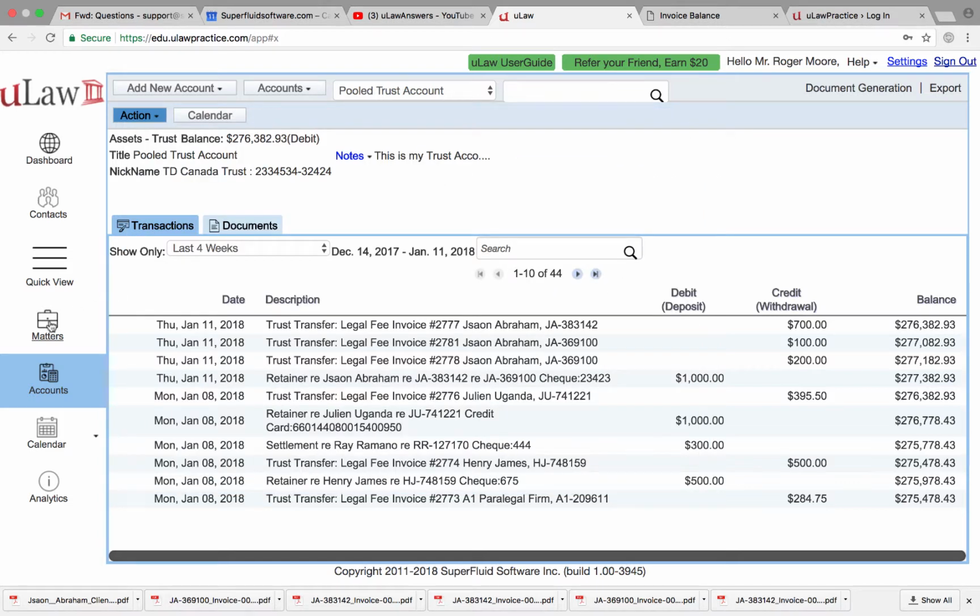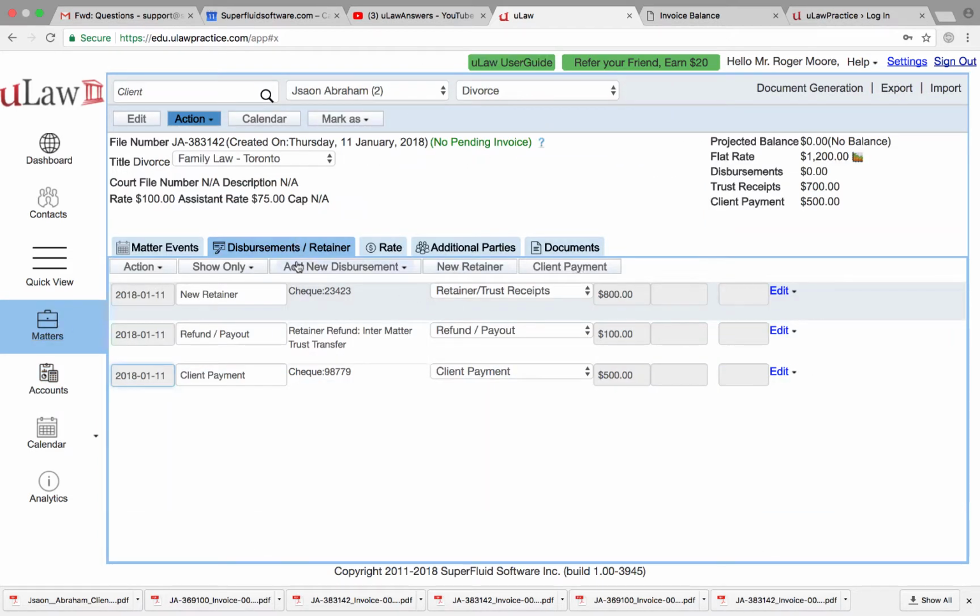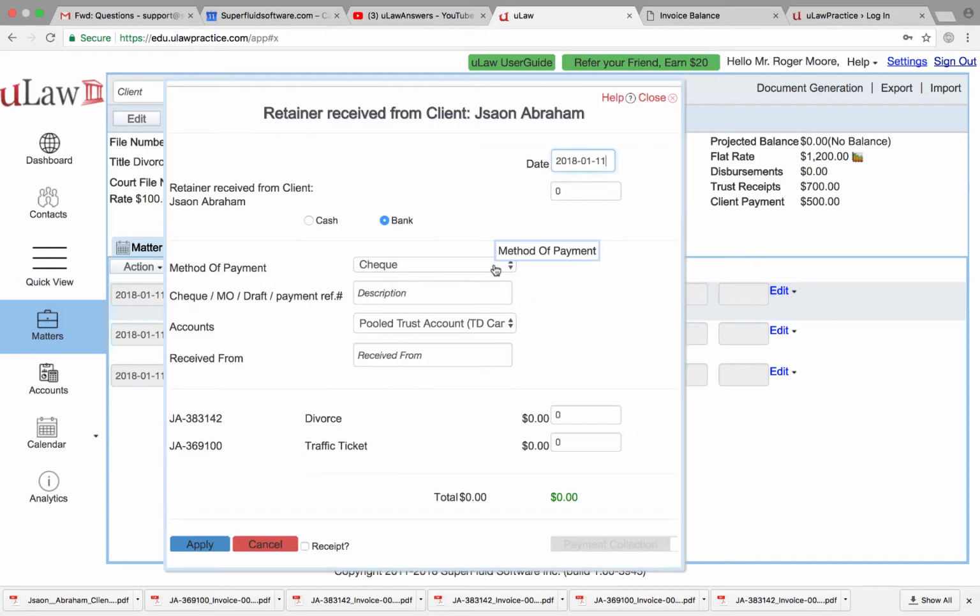So to summarize, both new retainer and client payment, based on whether this is going to the trust account and this is going to the general account, we give you a choice to put the complete amount here and then do a distribution here, right? In the retainer and in the client payment, you can do that. Either it's a general account or trust account, you can put it here and then distribute it to multiple matters.